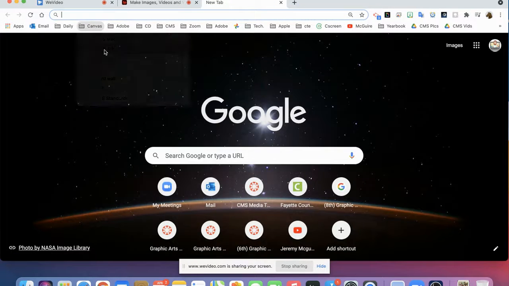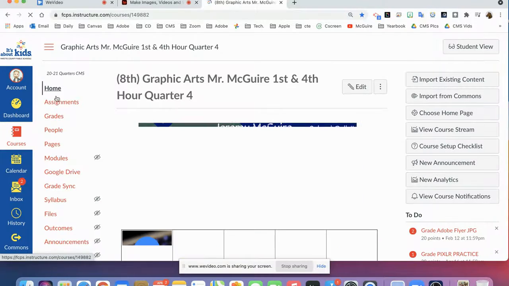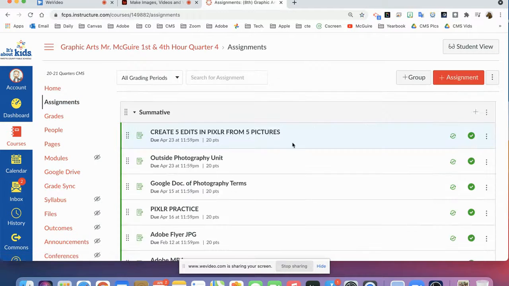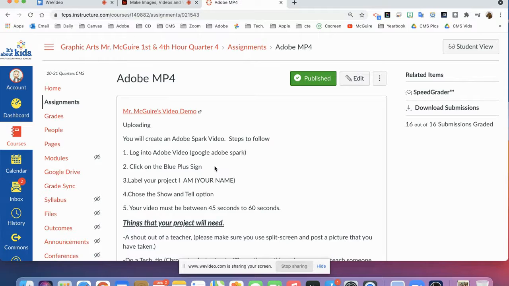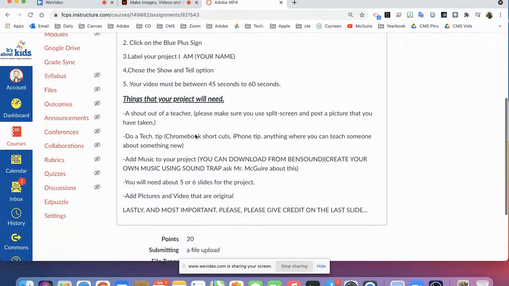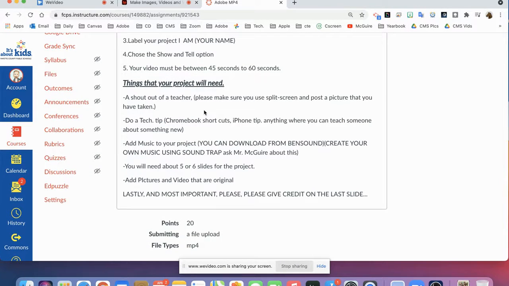You need to make sure that when you go to the canvas, you go to assignments and you figure out exactly what is required from the project. So this is where all the stuff is, okay? And it walks you through it. And these are the things you'll need: a shout out, do a tech tip, add music. You'll need 5 to 6 slides, add pictures and/or video. And last and most important, please give credit on the last slides.